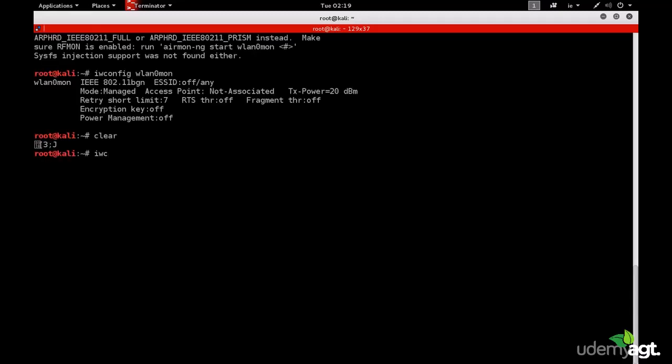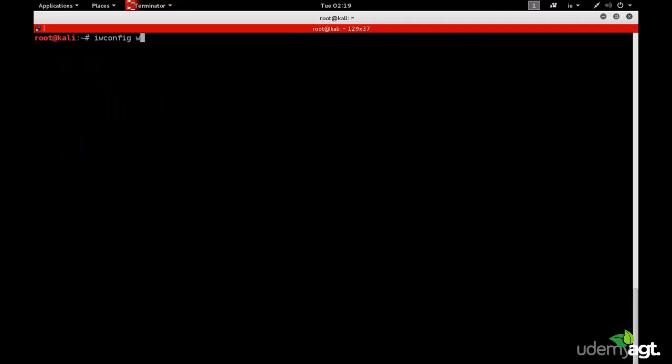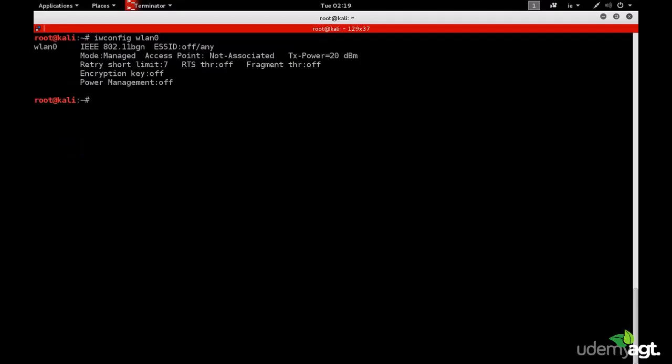So my wireless card is actually wlan0. So let's just have a look at it. So it's iwconfig wlan0. This is my wireless card. And as you can see now, it's in managed mode. So what I'm going to do is enable it using the manual method. So I'm going to do ifconfig wlan0 down, the same way that we did in the previous method. And now the card is disabled.